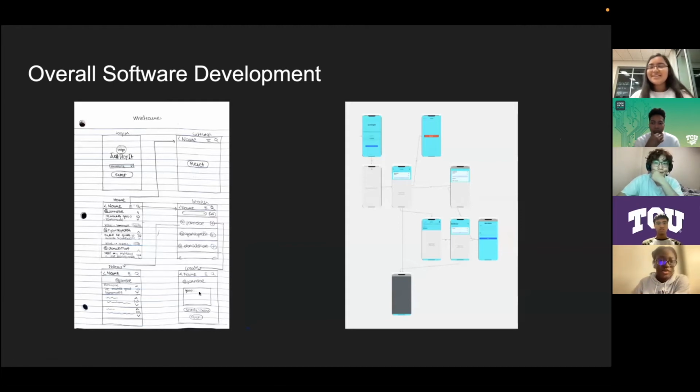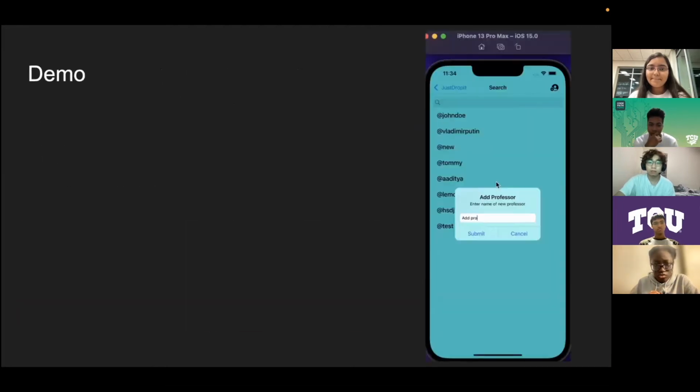Hello, I'm Ayo. So this is our overall software development. On this side is our starting wireframes, and on this side is a very blurry picture of what we ended up with. So as you can see, there are some different changes from where we started and where we ended up, and you will see all of these things basically in our live demo, which is happening now. Yeah. So our live demo. Just give me a minute and I'll post it.